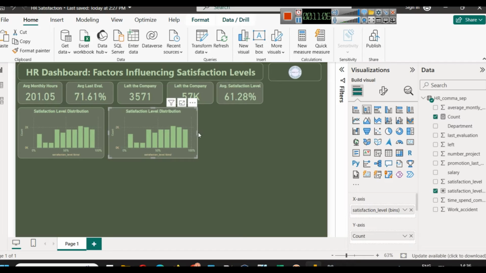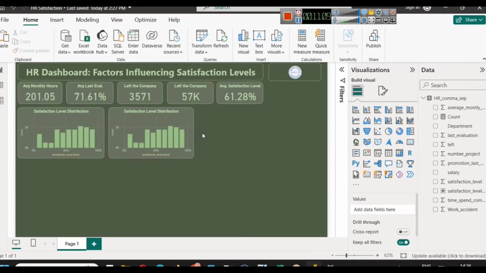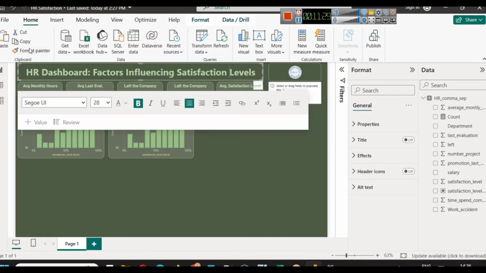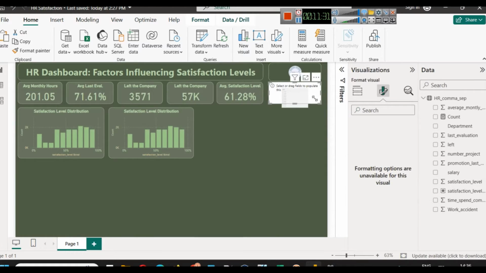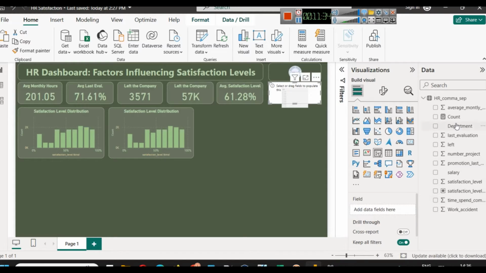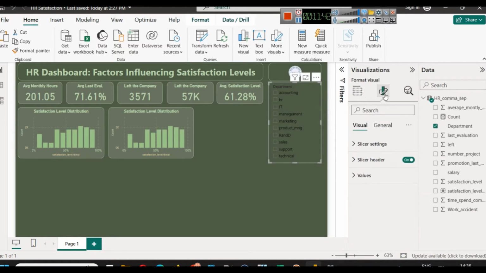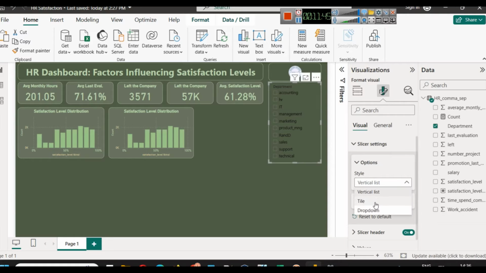Now what I am trying to do is create 3 charts here and put filters over here. For example, department or salary band can be used as a filter. So we will use a simple slicer over here, and in the slicer we will apply the same styling. So format painter, apply it here, and now in the slicer we will bring department, because this is a categorical field for us. We have these many departments. In slicer settings you can show it as a tile.